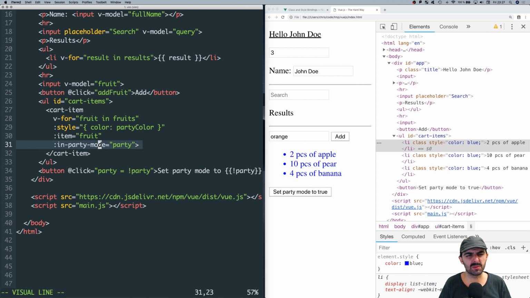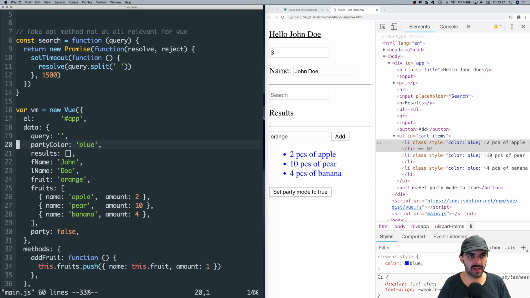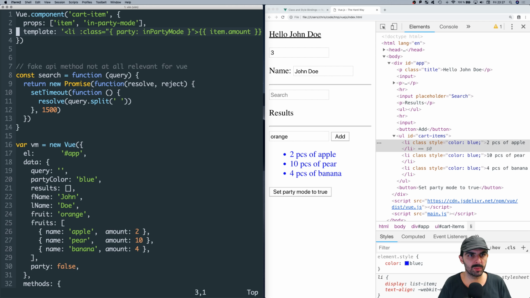So maybe let's actually remove that as well, right? So let's remove up to here. And then let's go into main.js, and let's go to the top here, and let's remove the prop in party mode. We don't need that anymore. And then we don't need to conditionally render this class, right? So then our template becomes a lot simpler.